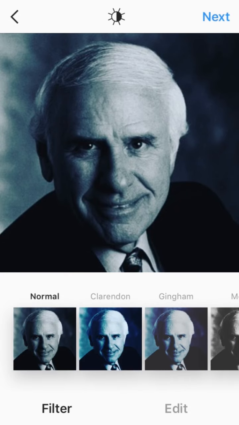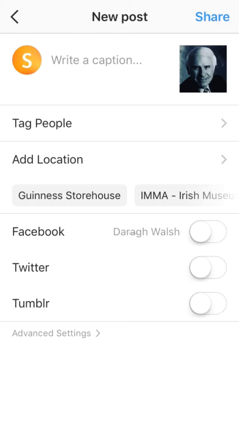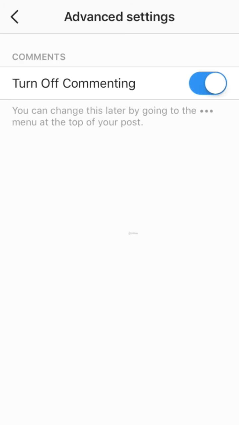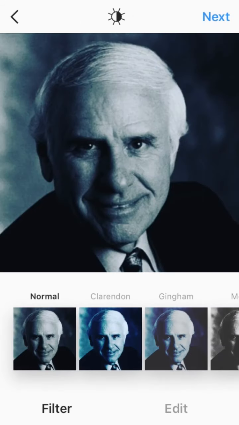Just going to go next, skip the filters. And then down here in advanced settings, you can see you do the option to turn off commenting altogether. And as it says here, you can actually, beside the post, turn that back on if you want later on. But that option is there just to turn off commenting altogether if it might be a controversial post or you are just tired of the comments for a little while. That option is there. That's a pretty new feature. So it's good to know that that exists.